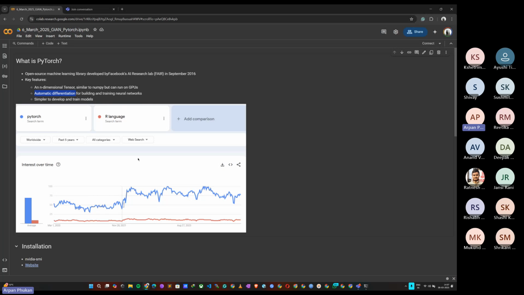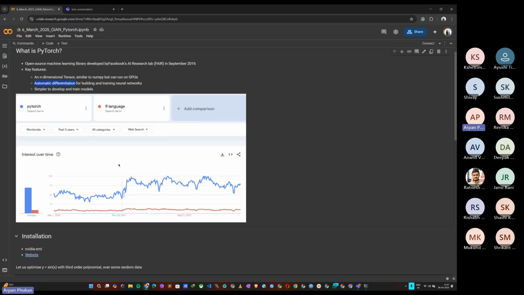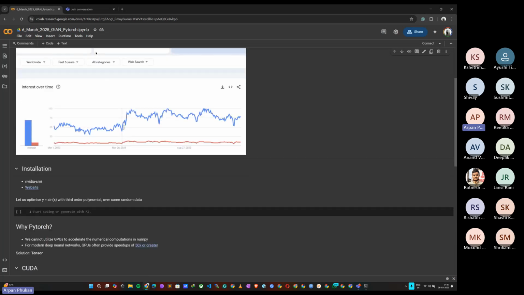Right, and in this image, you can see the rising popularity of the PyTorch library as compared to something like the R language, which is again a language used to develop and learn statistical machine learning and so on and so forth. Now, in this tutorial, I'll be using the free tier Google Colab notebook. But if you wish to run PyTorch in a local system, you'll have to essentially go to this website and install the corresponding library functions.